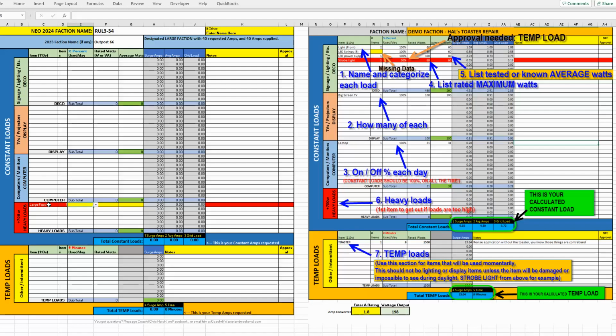You're one large faction, and you're going to have your power 100% of the time, and you're going to ask for, let's say if it was just Outpost 66, which doesn't apply this year, but there we go, 40 amps, and the, oh, that's just supposed to automatically fill in, so I broke the form, sorry about that. There we go, 40, so, wait, that's watts. Anyway, let's convert that from amps to watts.